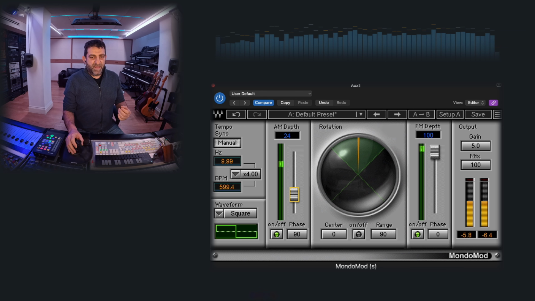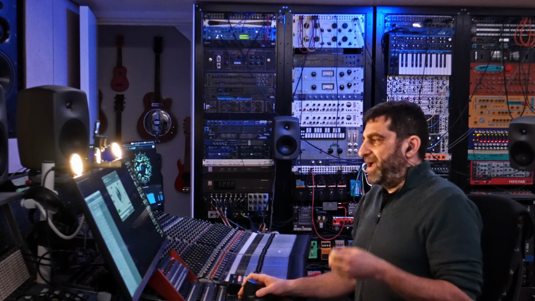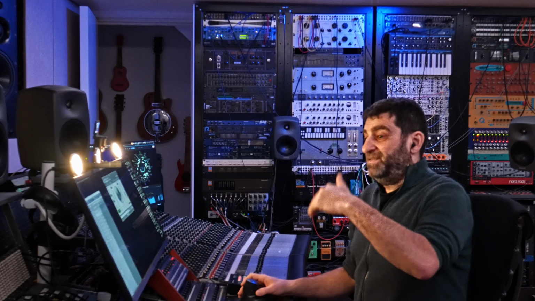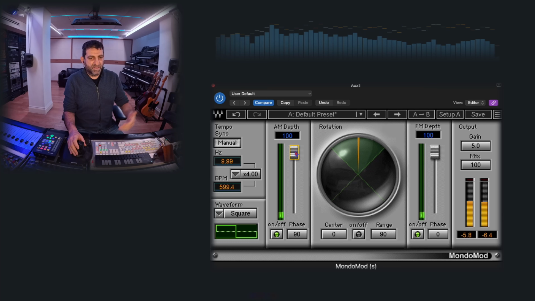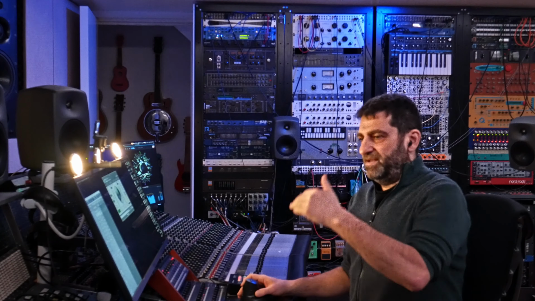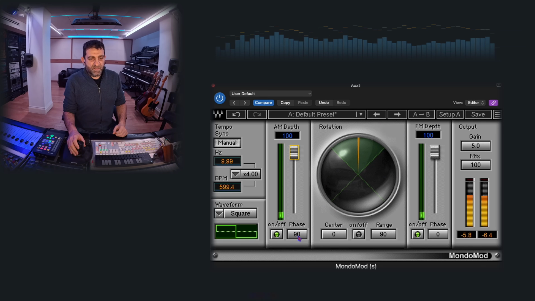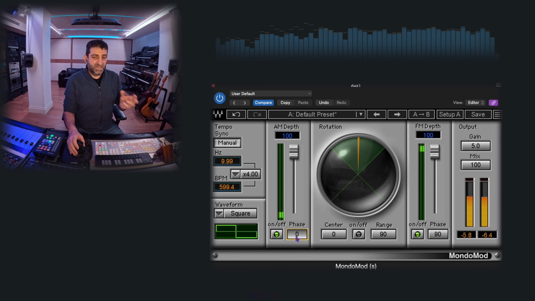Now I can play with the depth of the modulation. Remember that the amplitude modulation is basically cutting some of the sound out because it's reducing the level. It can't boost the level, it can only take it down. So again, the phase makes a lot of difference. Obviously there are very big level differences, but we can compensate for that.